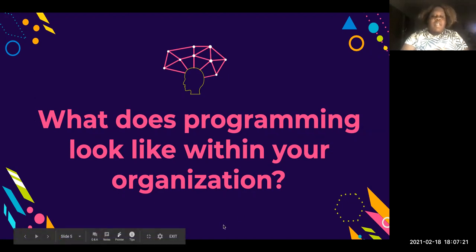So what does programming look like within your organization? And to give us some background, let us know what organization you're with, and then you can continue telling us.